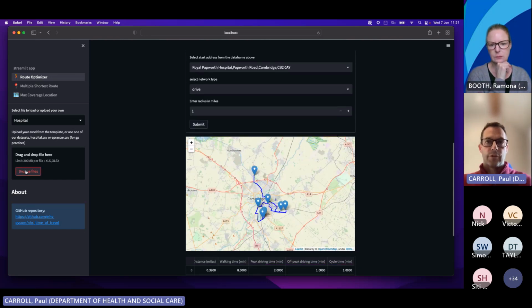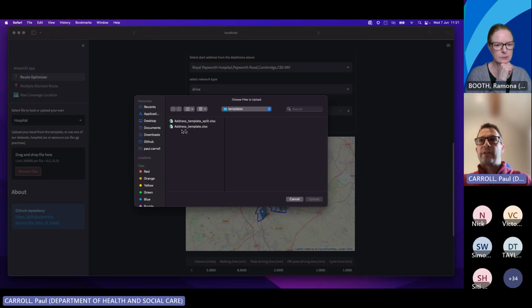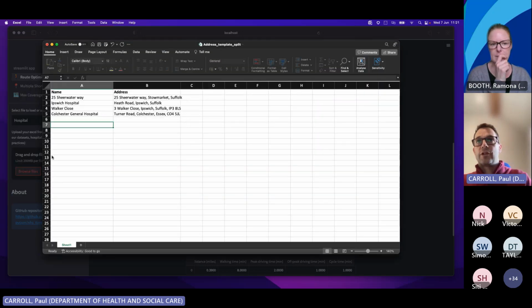So there is a browse files section here too, and this takes you to a template section. I'll show you what the template looks like. So if you are a district nurse, for example, or if you are a logistics team running a set of addresses for a district nurse or ambulance drop-offs, this is what the address template looks like. You just need to put in the name and the address.